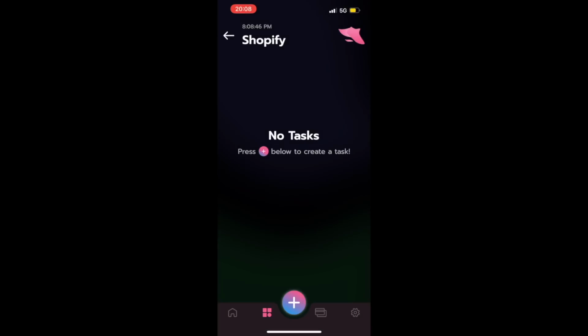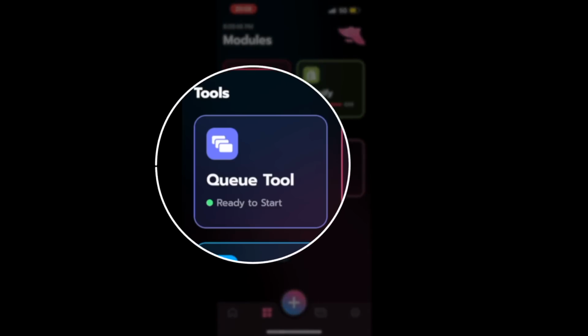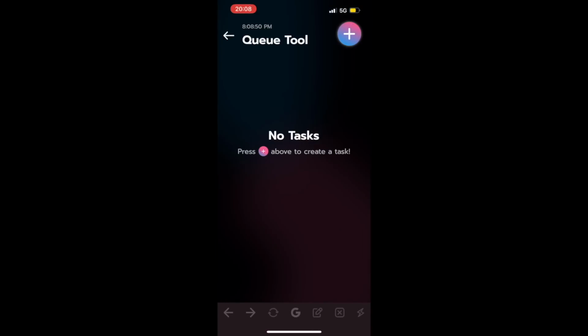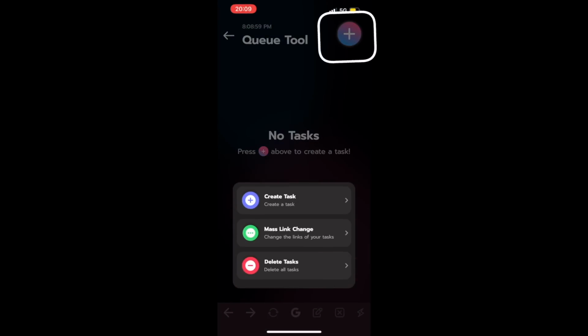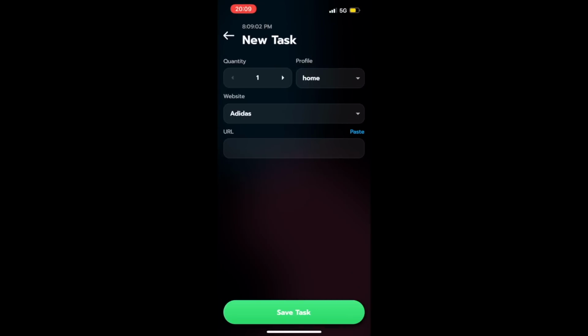So now we go on to the queue tool. This is a really good tool for things like Yeezy Supply or anything that basically utilizes Queueit or a queue. So what you're doing is you're basically having a load of different people in the queue for you. So what you do is you press plus, you go on to create task, and very simply, you go into how many do I want. So let's say I wanted 5 of them.